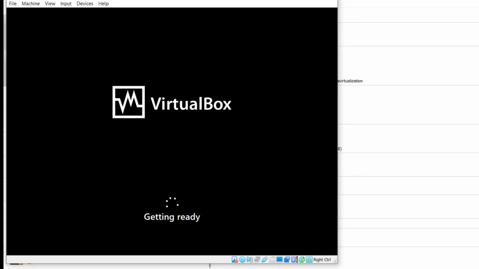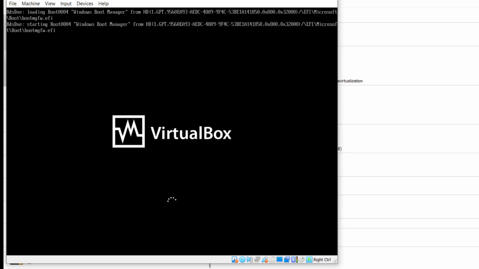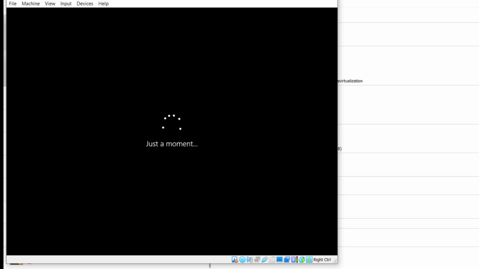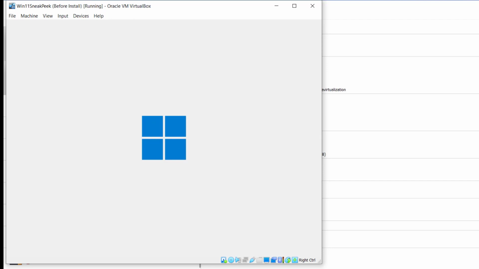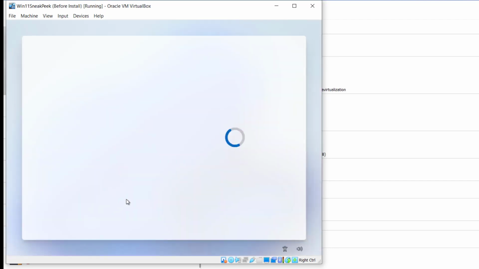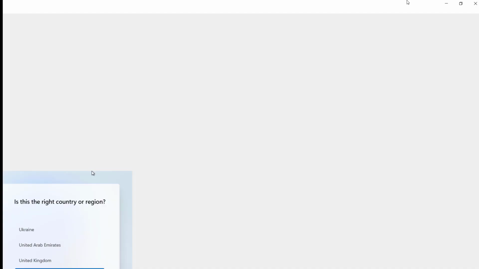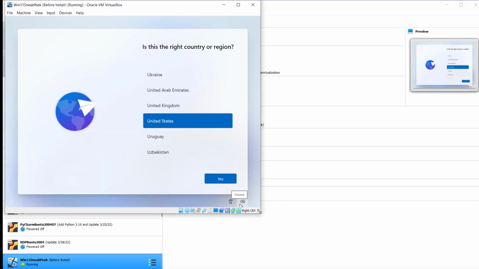Here we are at getting ready. Here's the VirtualBox screen again. It appears to have restarted the second time. Just a moment screen. And here we go. One thing I'm going to do, I'm going to expand this. Oops, a little too much.